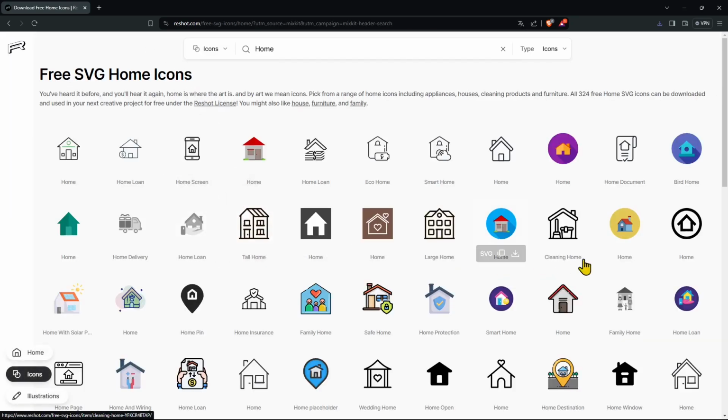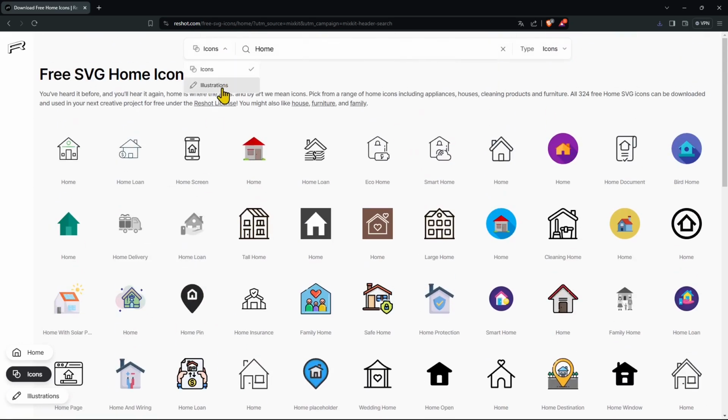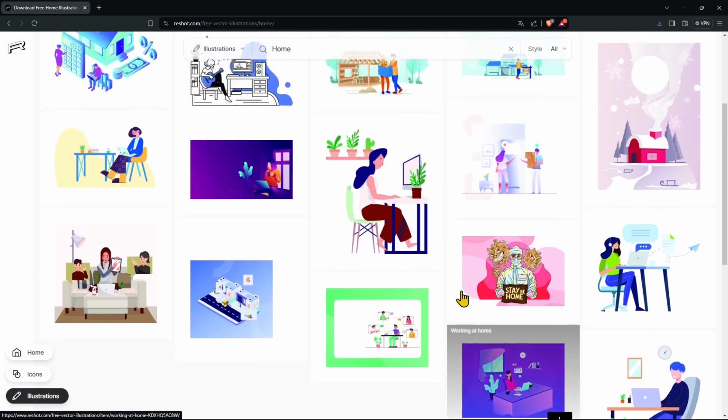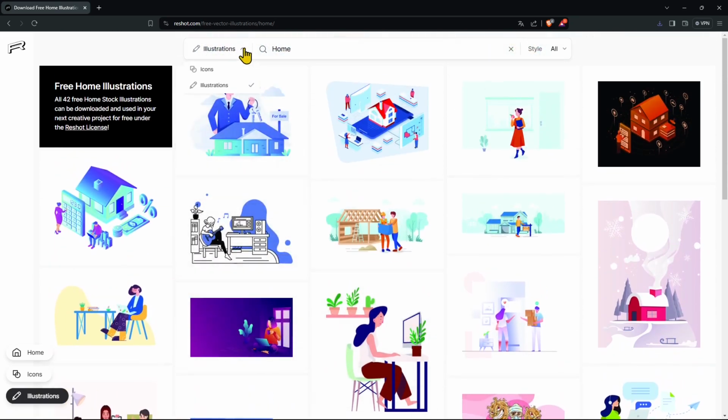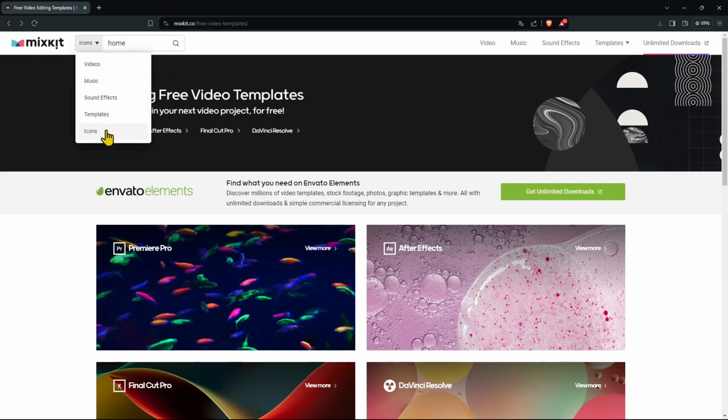And let's have a look also at some icons. So these are really simple vector graphics, SVG, scalable vector graphics formats. So you can use them in Illustrator or Inkscape or GIMP or Photoshop, whatever. And also up here, we can search for illustrations. And that's actually another website that is not the same one. It probably is from the same creators. It's called Reshot. And let's go back to Mixkit.